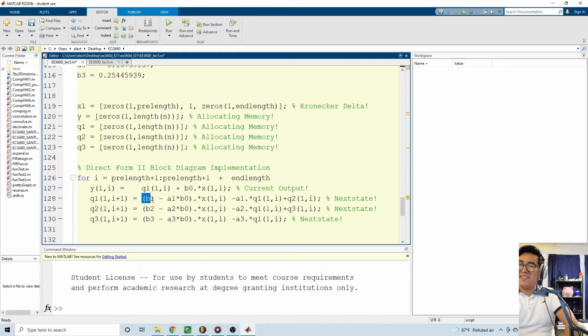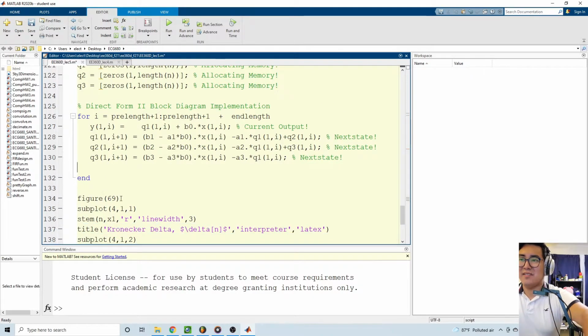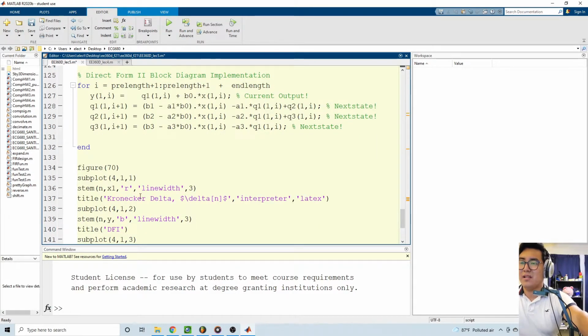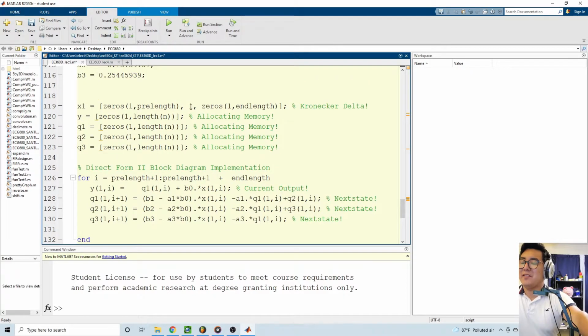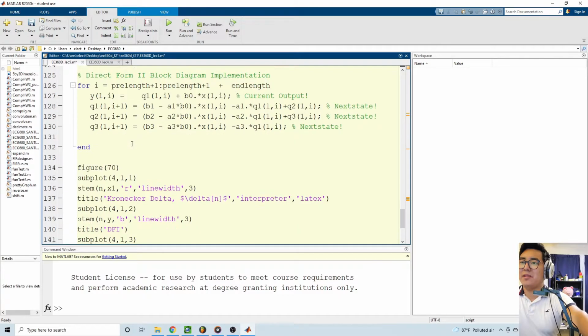See this pattern? This is the reason why I organized it like this. You can see that there's a pattern. We have our current inputs, we have our current states, and that's it. We're done. I think we can run this too, and then let's call this one figure 70. And here's our Kronecker delta. And now what do we do with it?